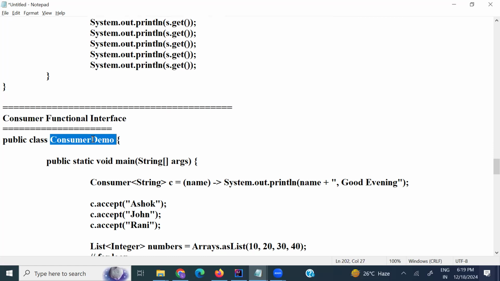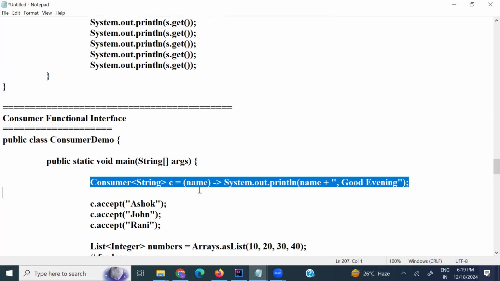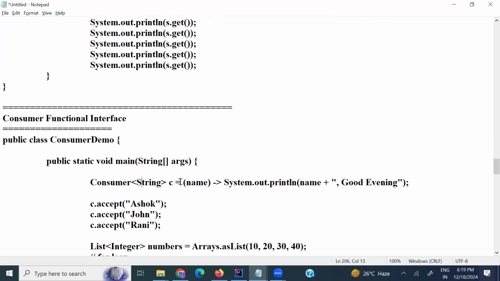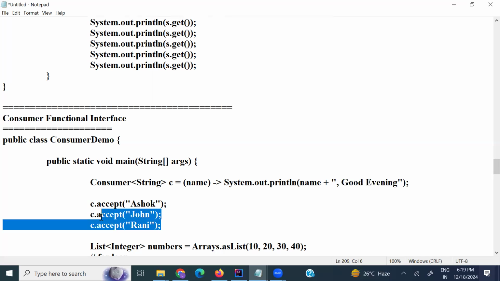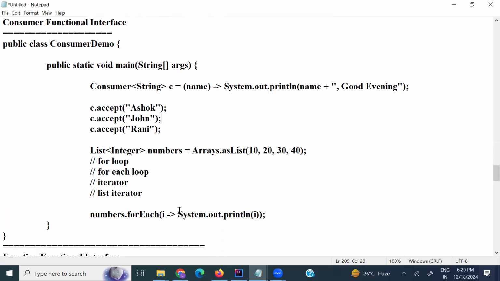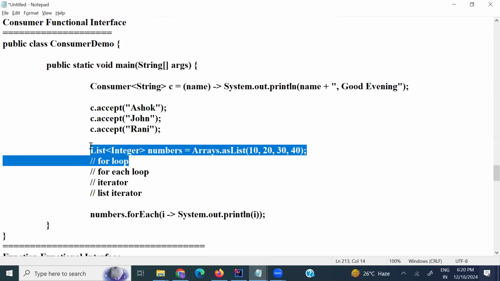Okay. Here, public static void main String args, I have taken, and a consumer object is created here. Consumer<String> c = name -> lambda expression, System.out.println("good evening"). Accept is the abstract method of the consumer interface. So c.accept("Ashok"), c.accept("John"), c.accept("Rani"). We are passing the names here.